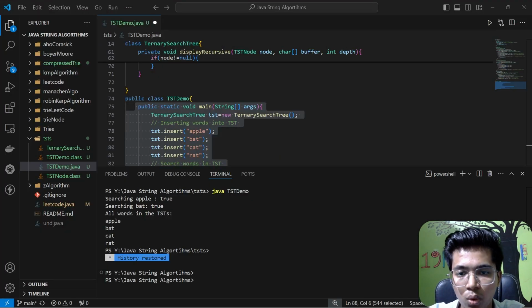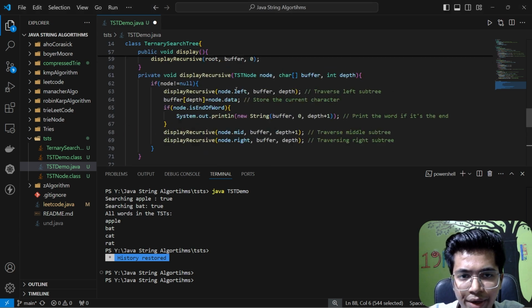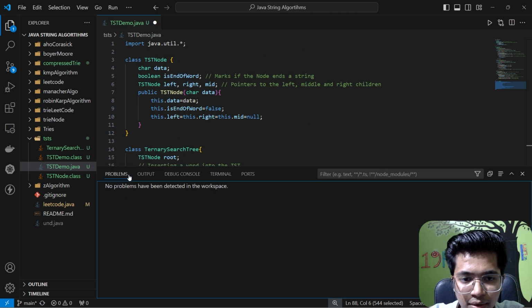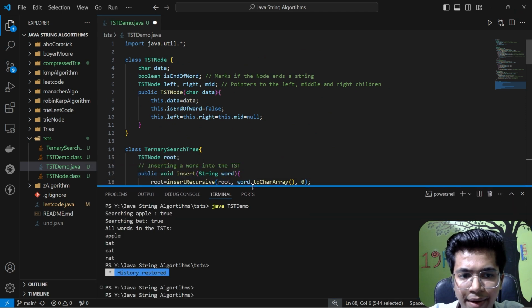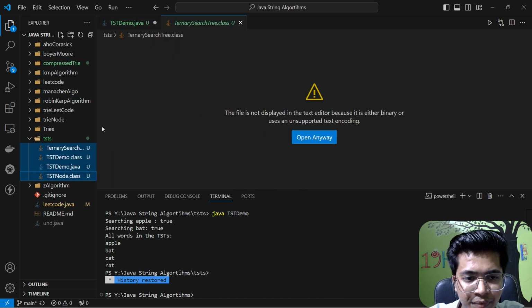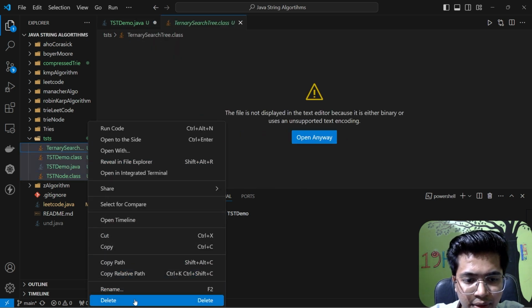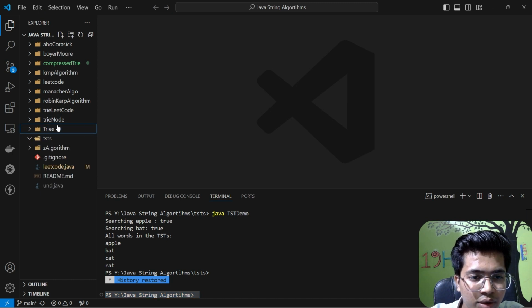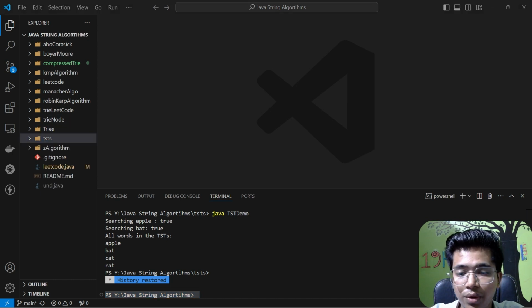So we are on VSCode, and I have already defined the ternary search demo. But now I'll be deleting the entire file of ternary search trees. Delete. Now observe my main directory. I'm inside the directory Java string algorithms, and I will be working inside the directory TSTs, not tries, because I'm working on ternary search tree.